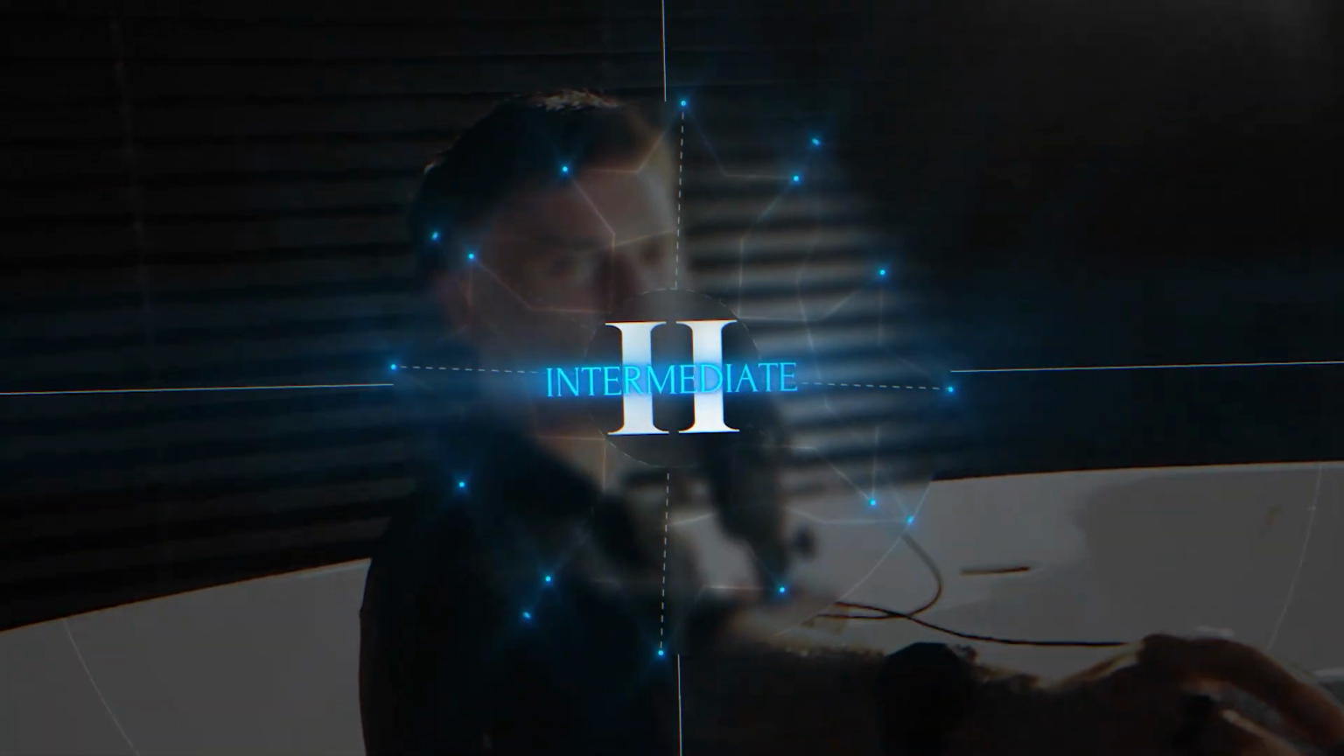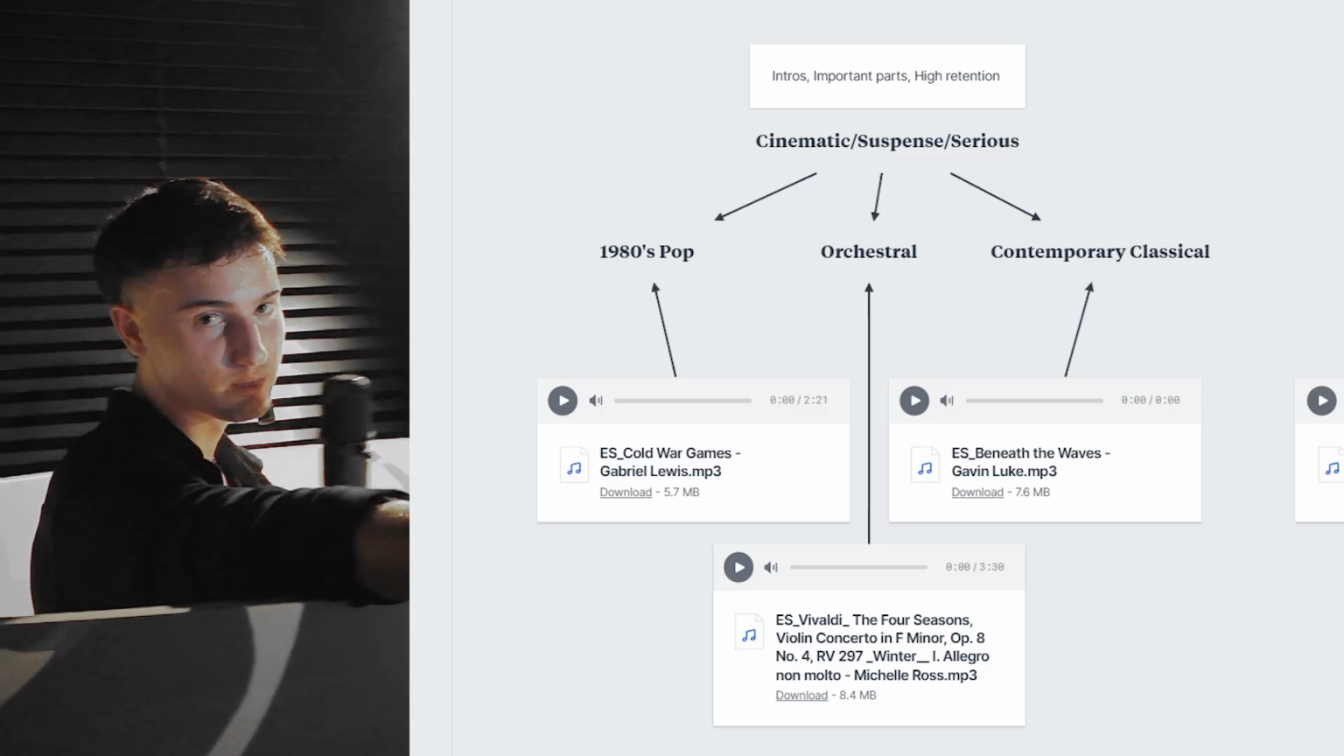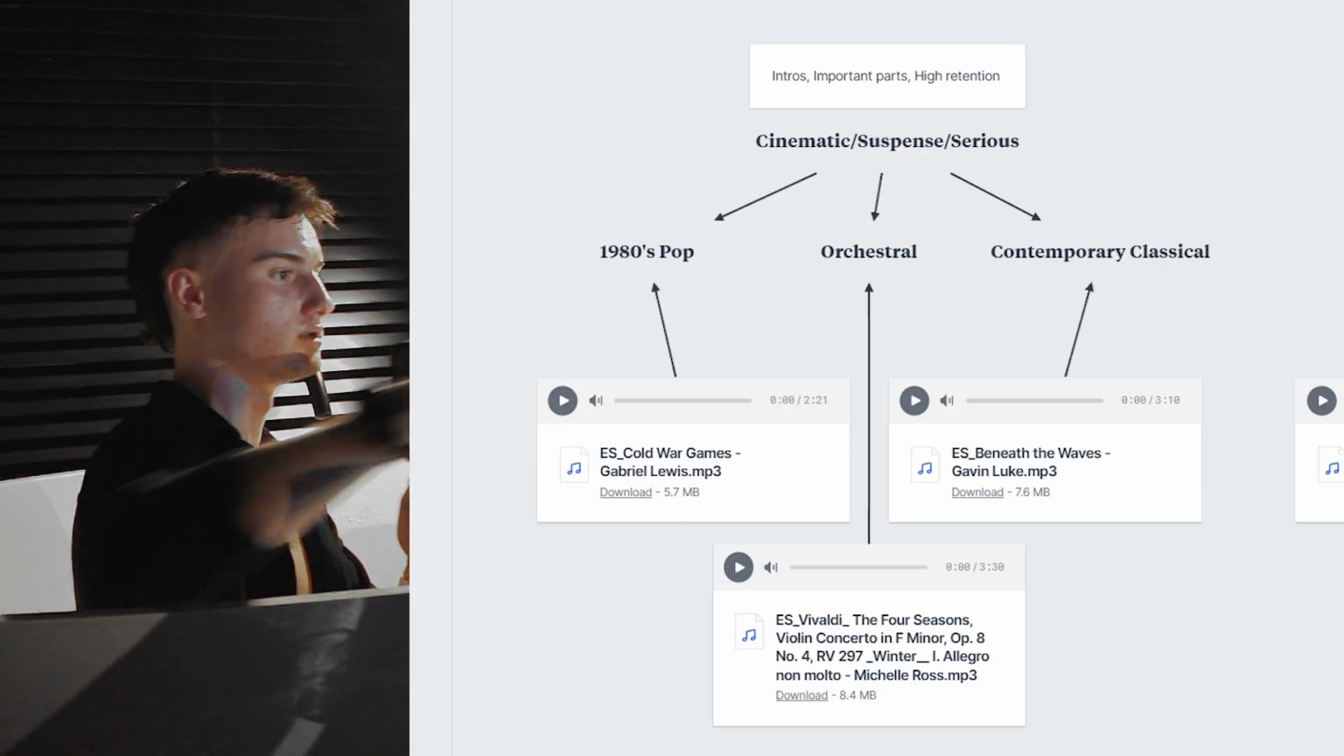Moving on to intermediate, I'll explain. We have types of music. Intros, important parts and high retention. That's more like tense music. Orchestral music, contemporary classical.